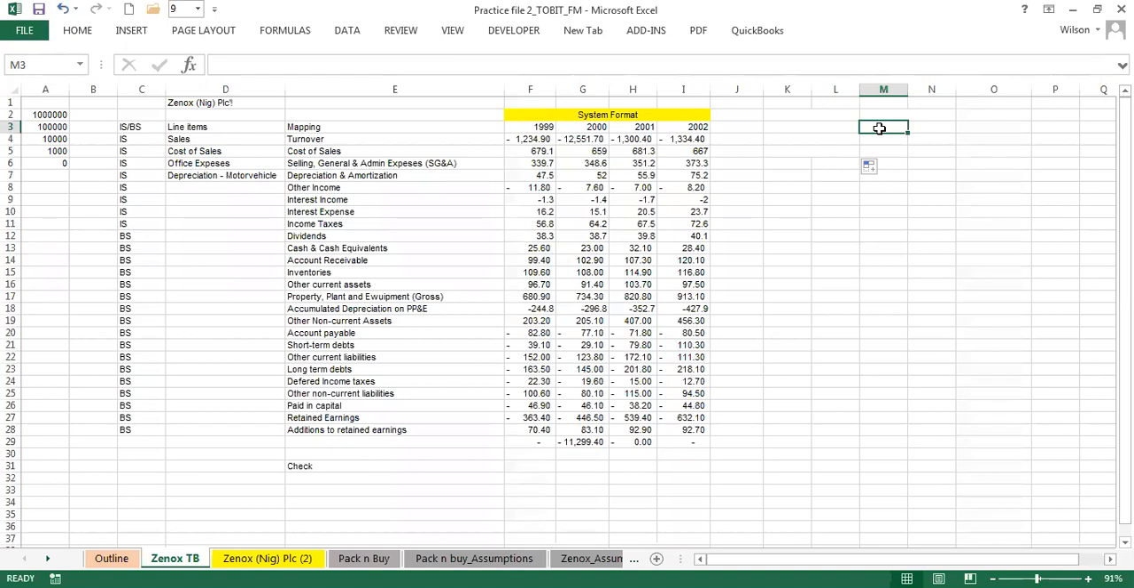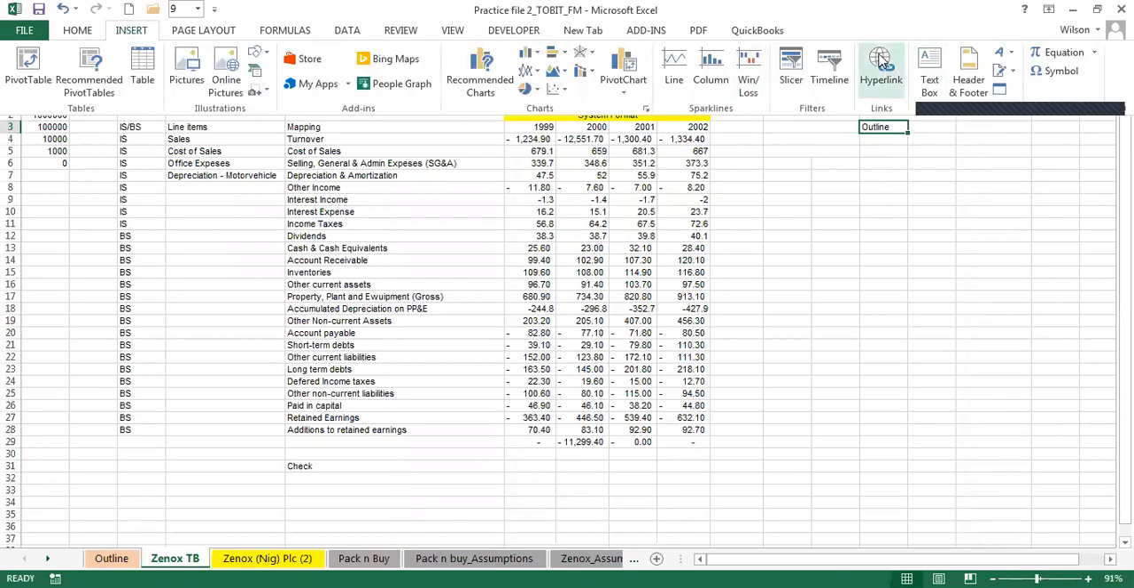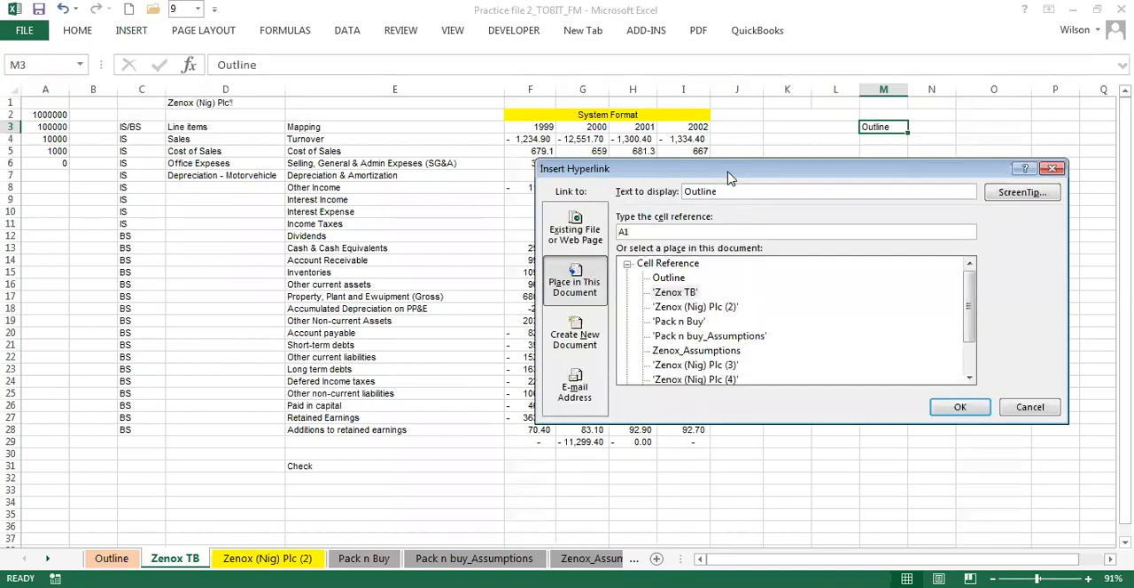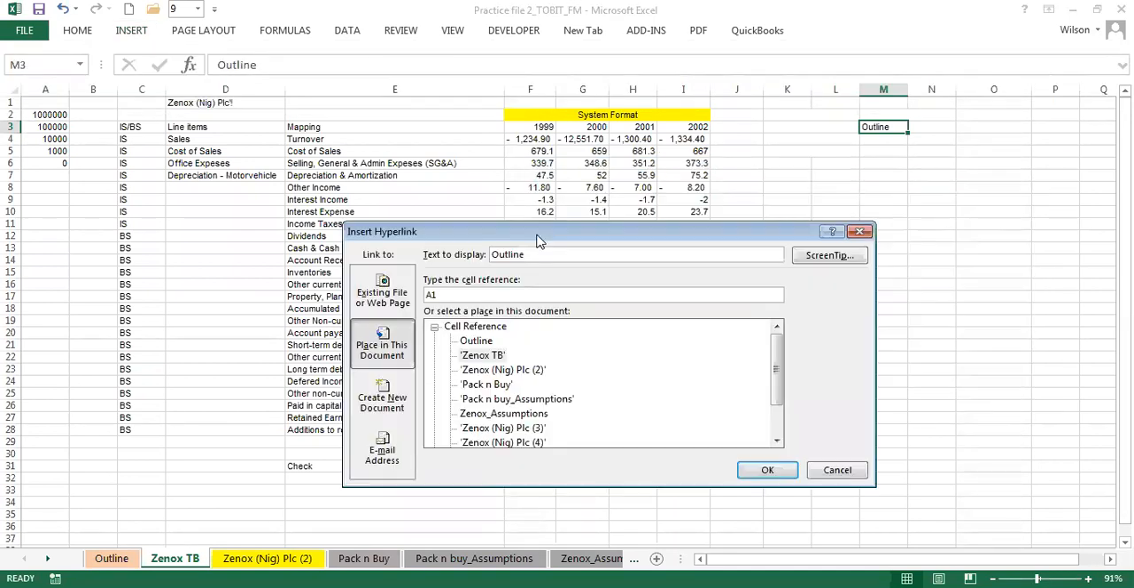A hyperlink is used to navigate in a situation where you have a lot of worksheets, because a lot of people find it difficult to be going through worksheets looking for what is not lost. For you to do that, I will come here and say outline. Now I will come to insert, and I'll say hyperlink. The insert hyperlink dialog box will open up.